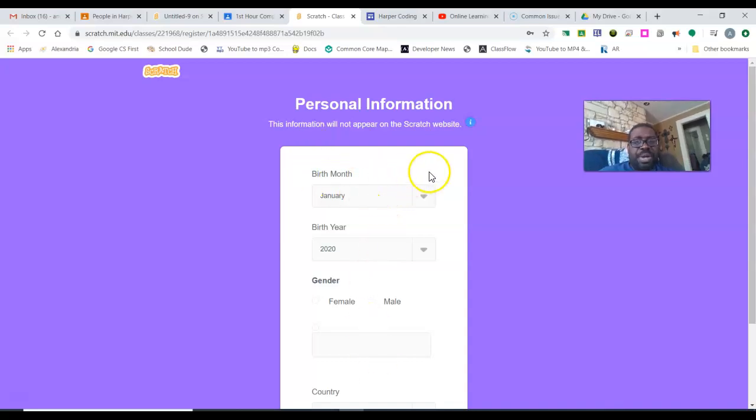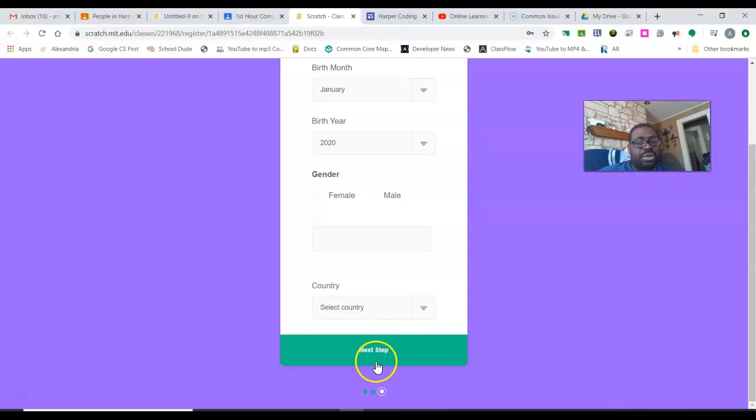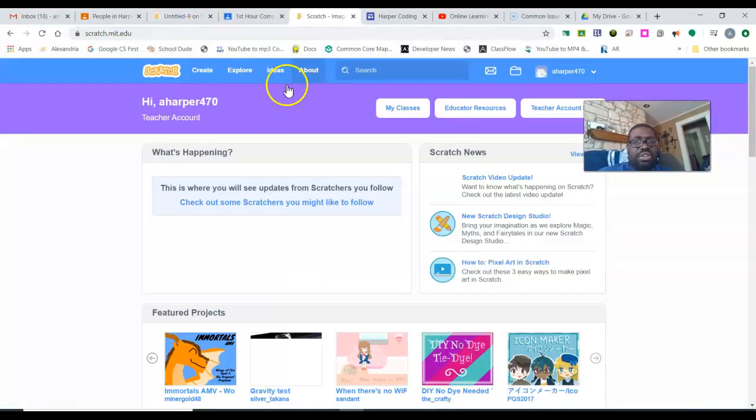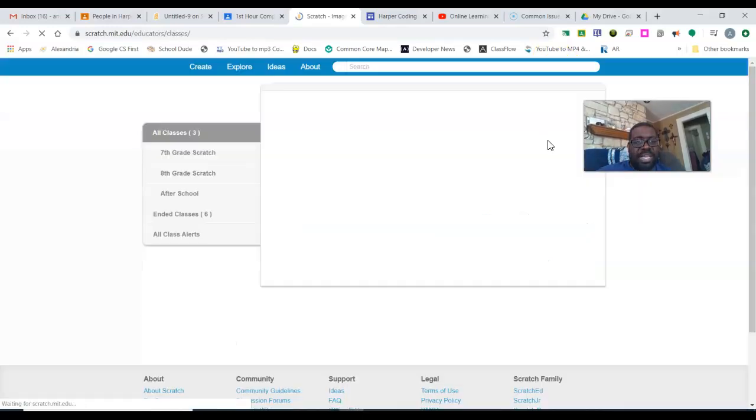Then you'll have this one pop up for your personal information, like it wants to know the month you were born, the year you were born, whether you're male or female, and the country you're in. Then you'll hit next step. I'm not going to hit next step because I already have 2 Scratch accounts, so I don't want a 3. So I'm just going to go ahead, but you go ahead and hit next step. And once you get there, it should take you to Scratch, and it should take you to your class page.